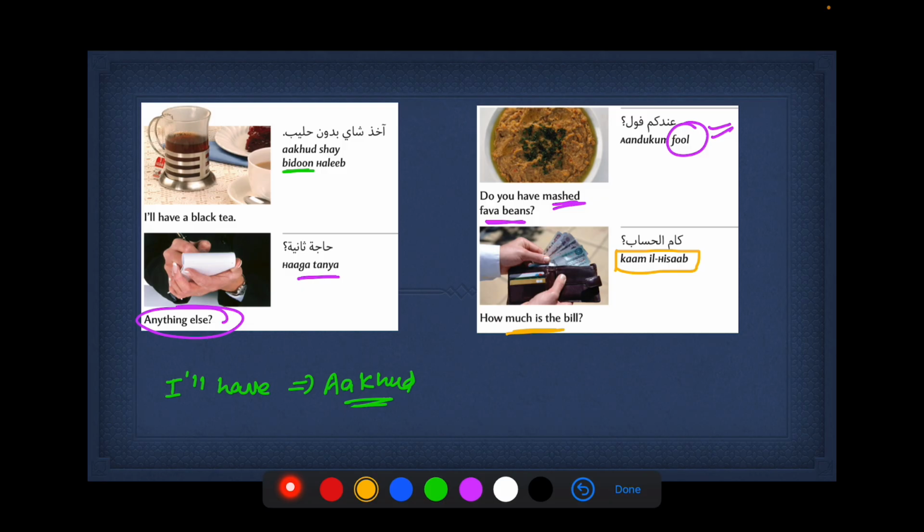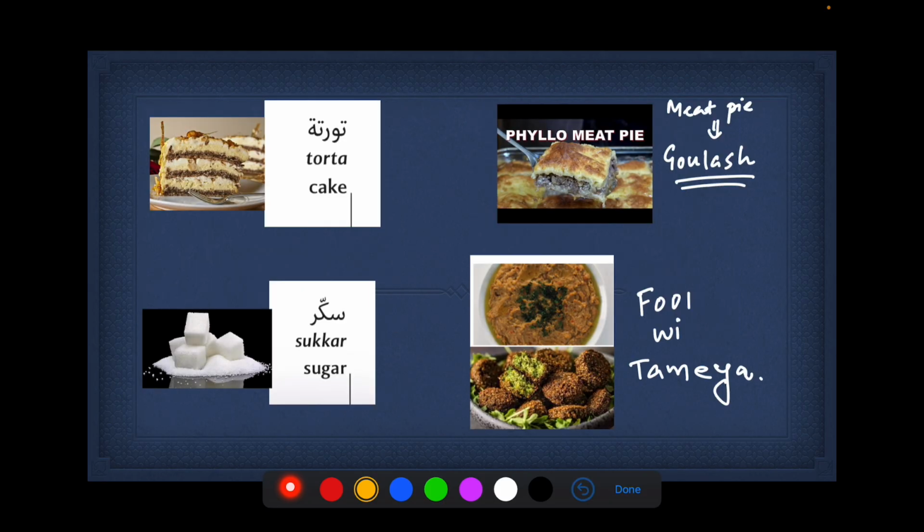Now we have some words here that we are going to learn. First is cake. Cake in Egyptian Arabic is torta. Or you can just say cake. Next is sugar. For sugar, we'll use sukkar. And there is another dish in Egypt which is called goulash. It's a meat pie.